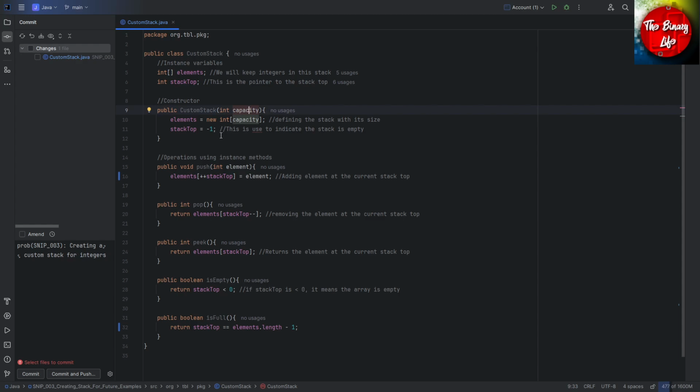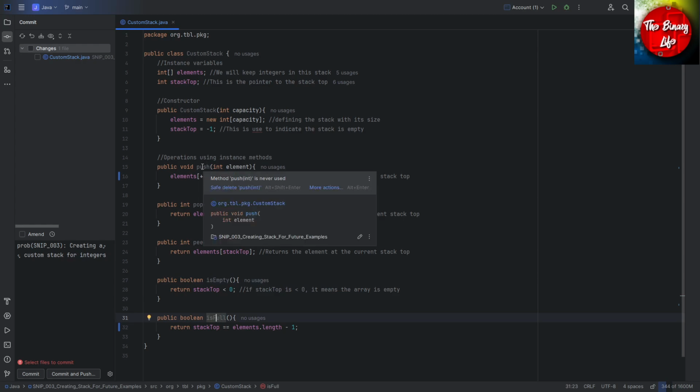Moving on, we have few standard operations which are basically instance methods such as push, pop, peek, is empty, and is full. Let us quickly see what each one of these does. So the push method actually inserts new elements into the stack, and the new element will be inserted after incrementing the current stack top and then inserting the element at that particular index.